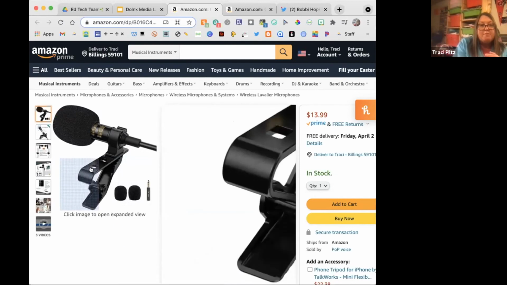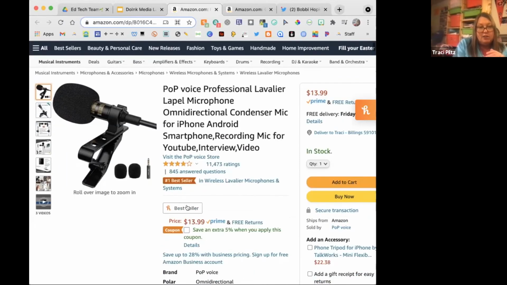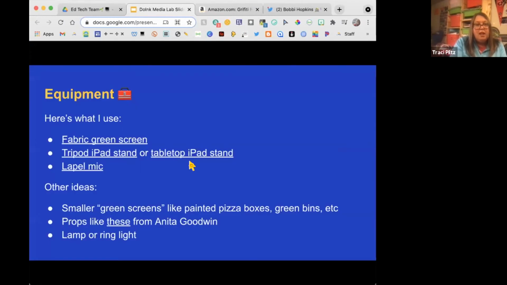So I highly recommend, and again, you'll see that it's pretty inexpensive, 14 bucks for this one, but picking up some kind of lapel mic just makes the process much better and you're able to hear them.